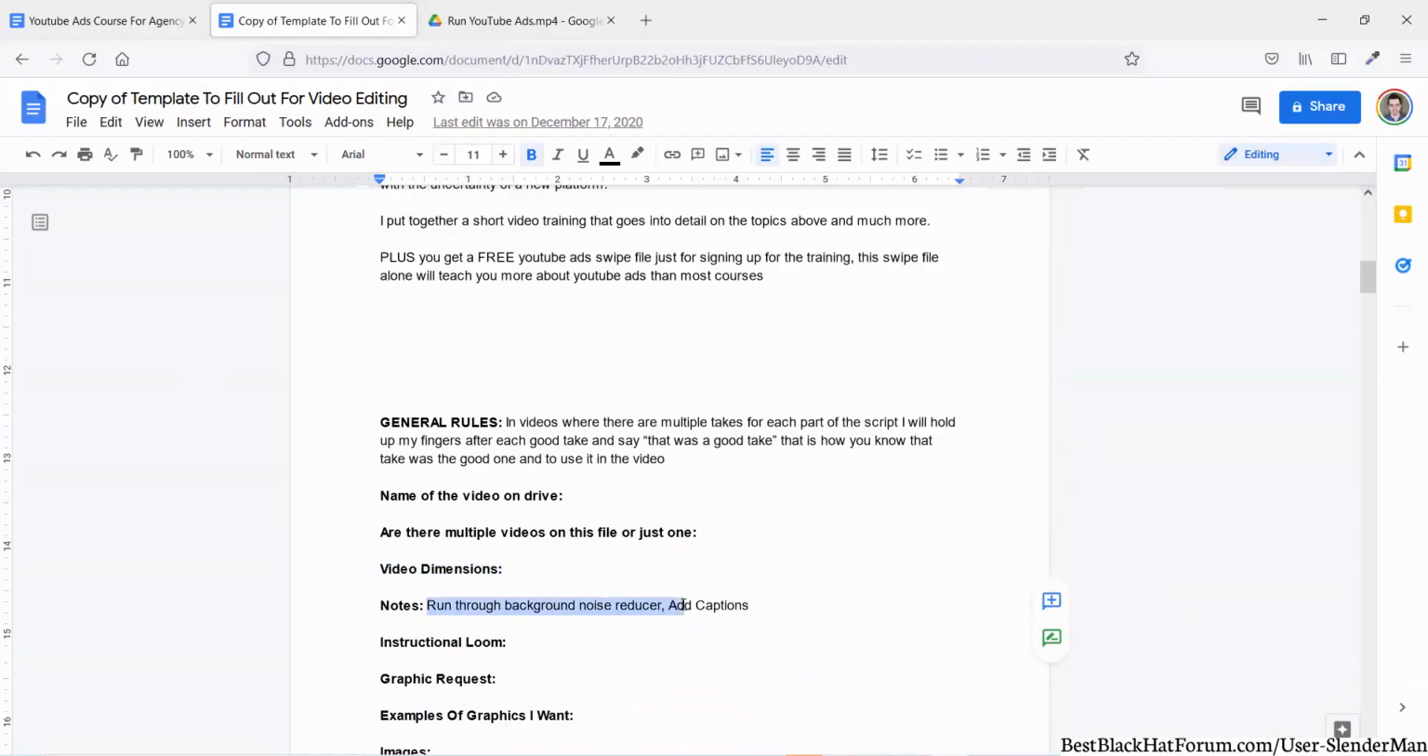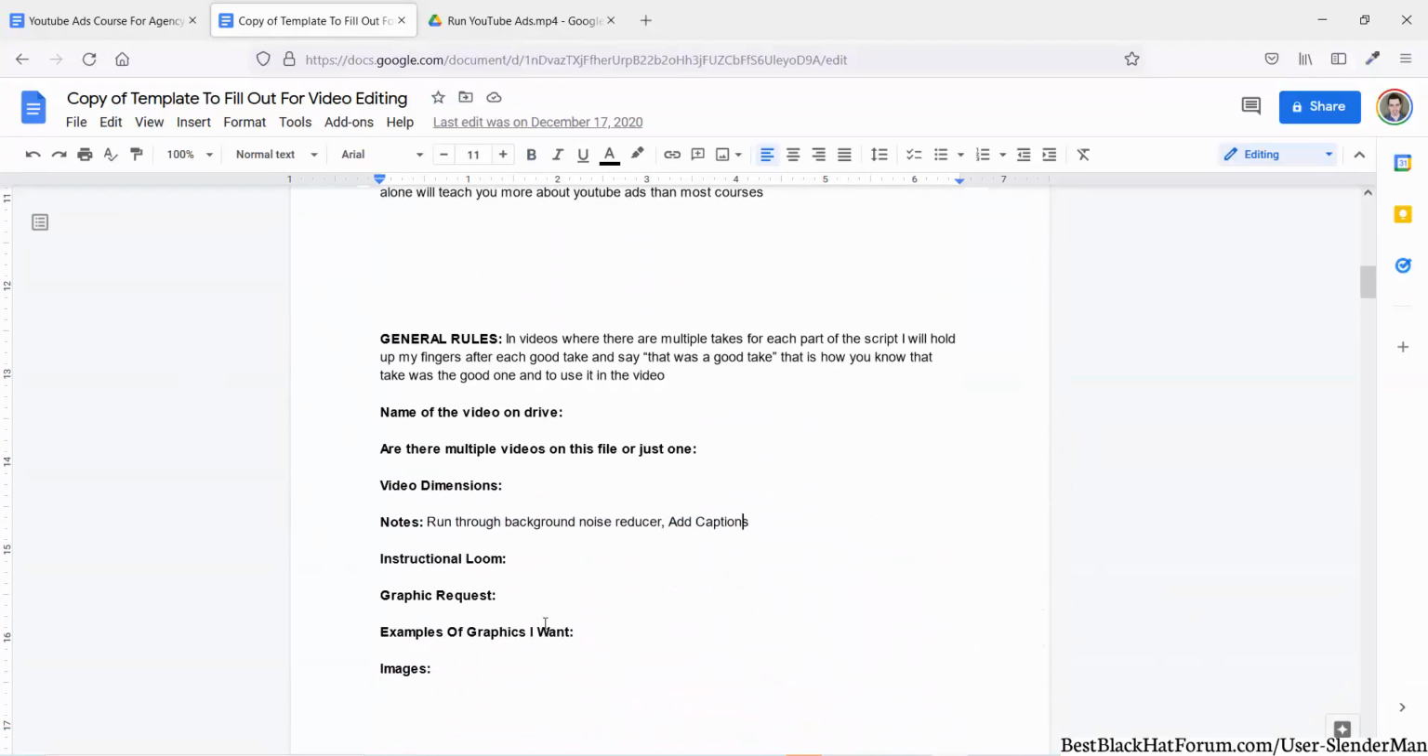Notes: run through background noise reducer, add captions. I always run everything through a background noise reducer. Adding captions is optional. This next part, instructional Loom. Loom is a thing that allows you to screen record really quickly, if you don't have it. If you have examples of graphics from other videos, show them here. Be like, hey, I want you to do X, Y, Z, and then show them an example. And tell them exactly where in the script you want it.